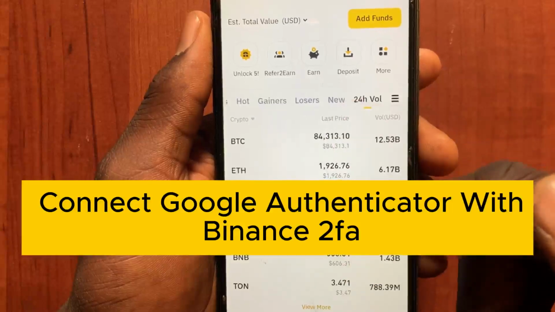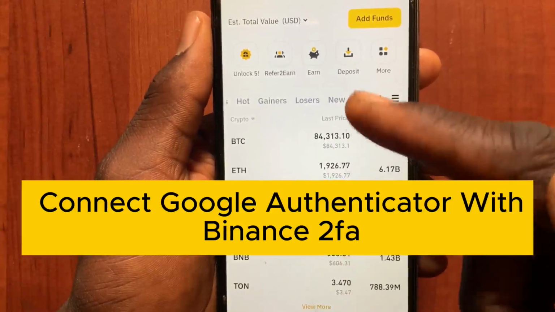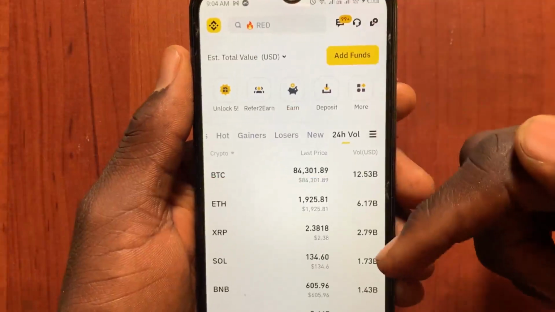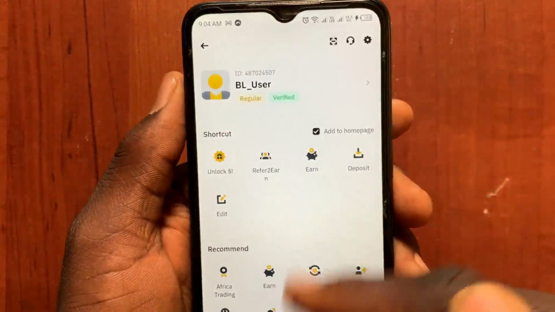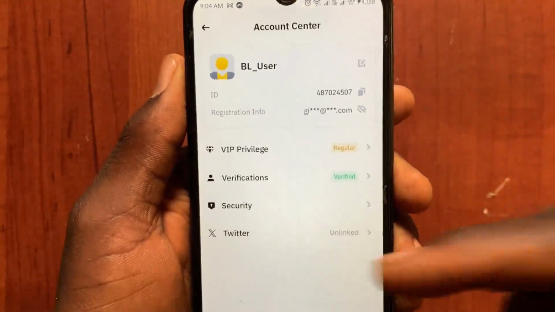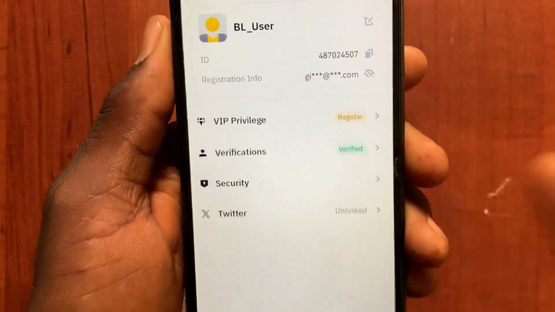How to connect Google Authenticator with Binance 2FA. After you open up your Binance app, go to this menu at the top left side. After you come to this menu, go to this profile. From this profile, go to security.